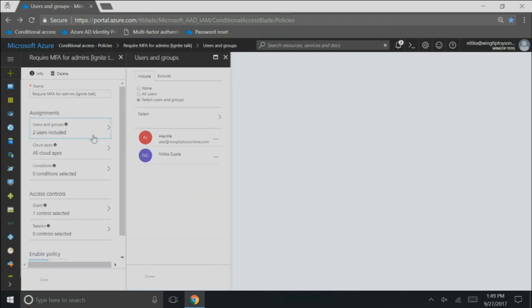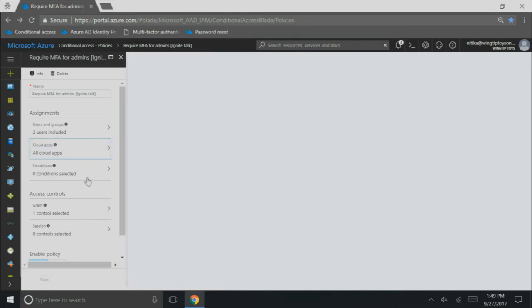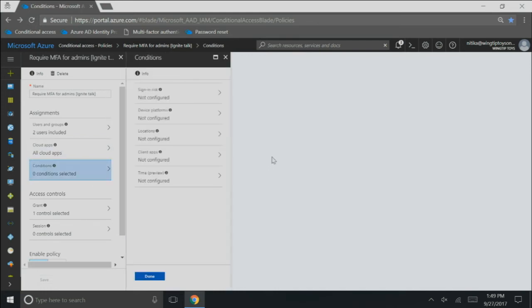So what I've done here is that I've manually included all my administrative accounts in this policy. So I've included myself, who's the admin on this tenant, as well as Alex, who's also an admin. Next, I've chosen all the cloud applications. As I mentioned, you don't want to take any risk with these accounts, so you want to MFA them for all access. So simply pick all cloud applications here. Don't try to optimize.